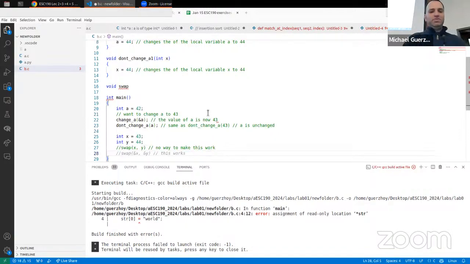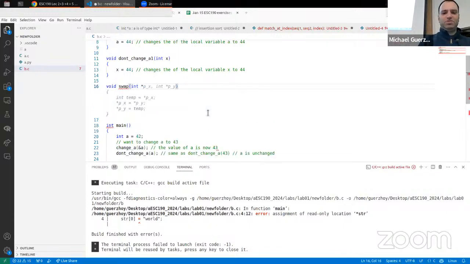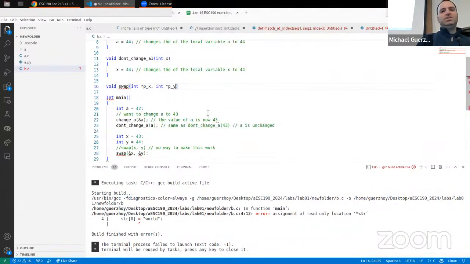But if you give the function the address of x and the address of y, then that is fine, right? Because in principle, the function can say, well, take the value of x and put it where y used to be, take the value of y and put it where x used to be. So you've done it. In fact, most of you have done this. So that would be like this.